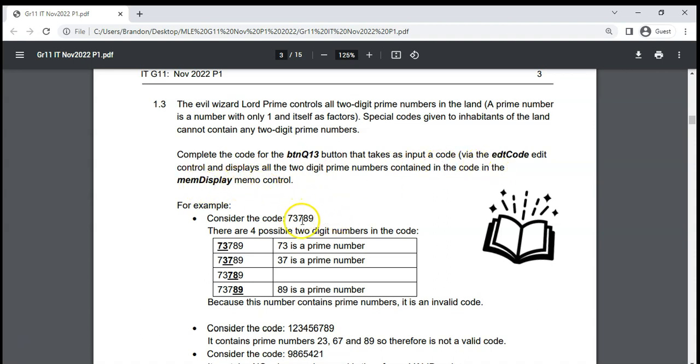So if we look at that code there, you will see that 73 is a prime number. You'll see that 37 is a prime number. 78 is not because that's an even number. And then 89 is a prime number. So there are 3 prime numbers in that code.